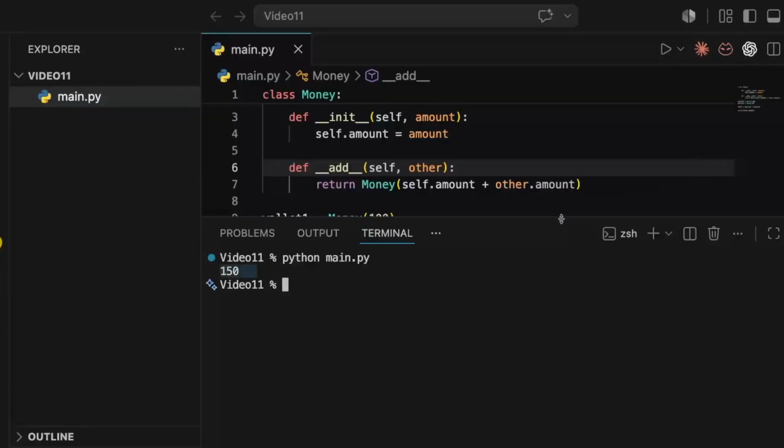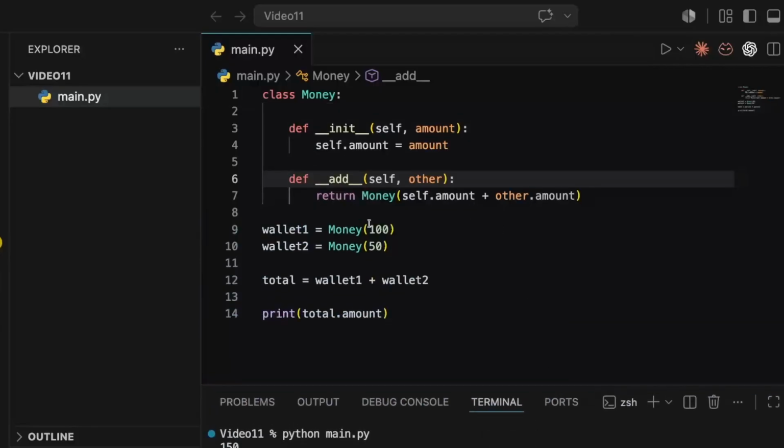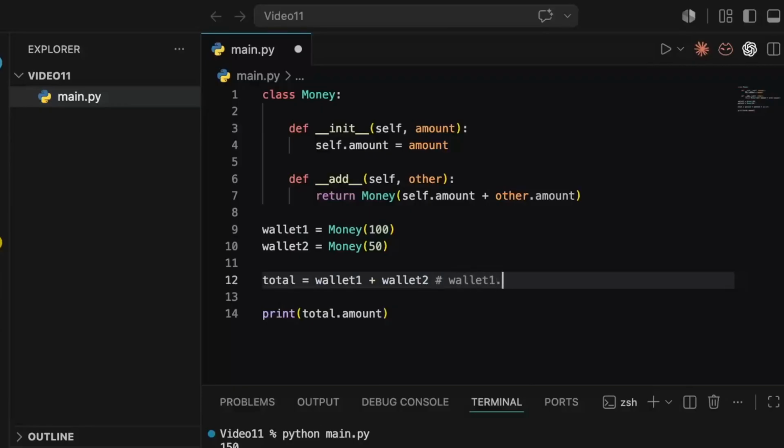Now let's think about what happened here. When Python saw wallet1 + wallet2, it automatically executed, let me show you, wallet1.__add__(wallet2). Now the method created a new Money object containing the value 150, and that's what was stored inside the total. This is why operator overloading feels so powerful. The syntax looks so simple, but we control exactly what happens behind the scenes.